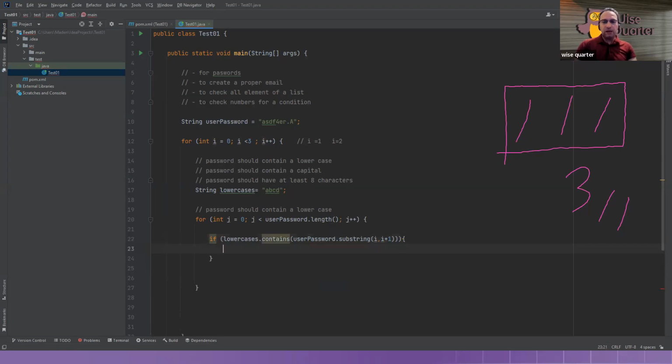If it contains it, we will put a mark here. There should be a place to put a mark. It's very easy. Don't worry.